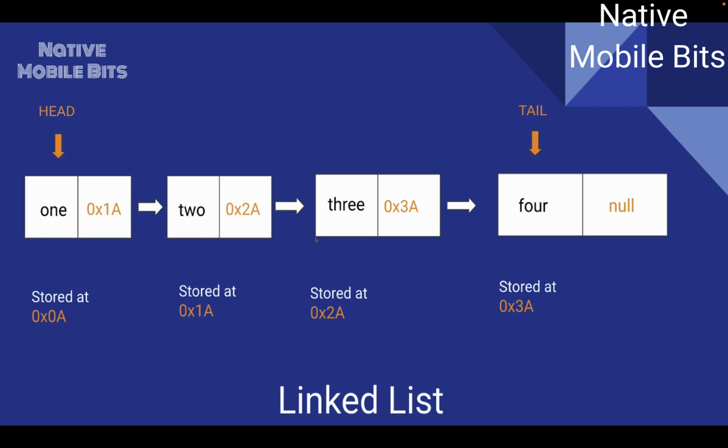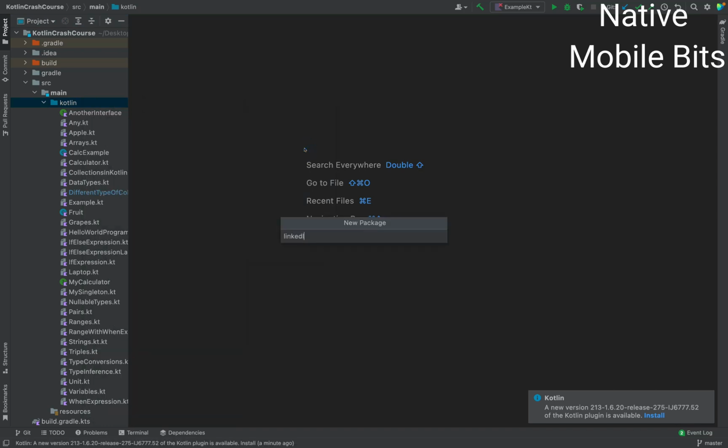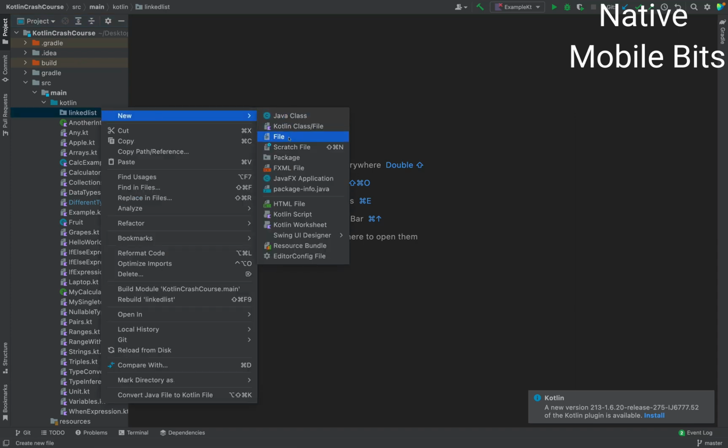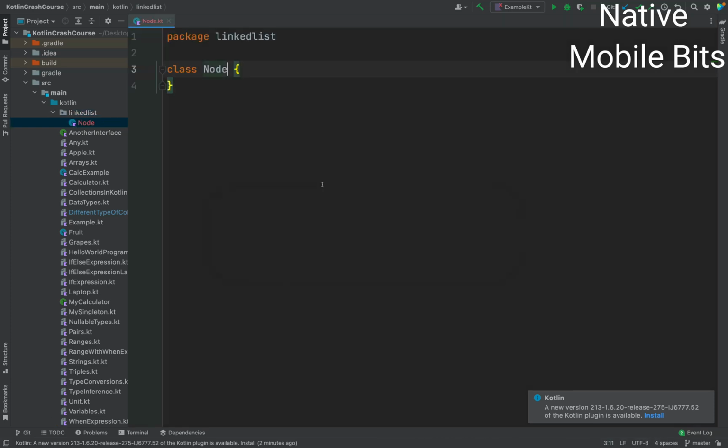So by now we can understand that a linked list has multiple nodes. So let's start creating one node for our linked list, and let's create one package called linkedlist. Inside this we will create all the files related to our linked list implementation. To start with, let's create one data class, and a data class basically holds some value inside it, and we can name it Node.